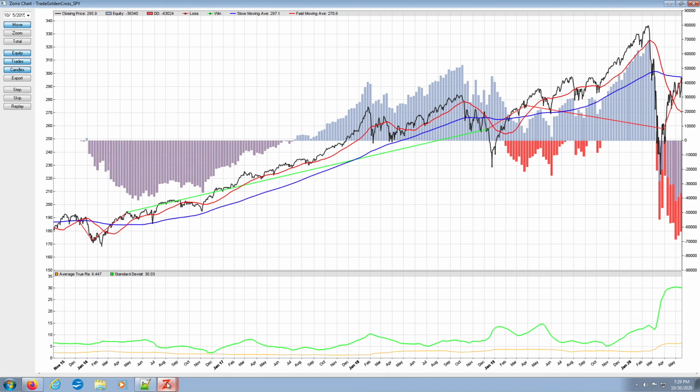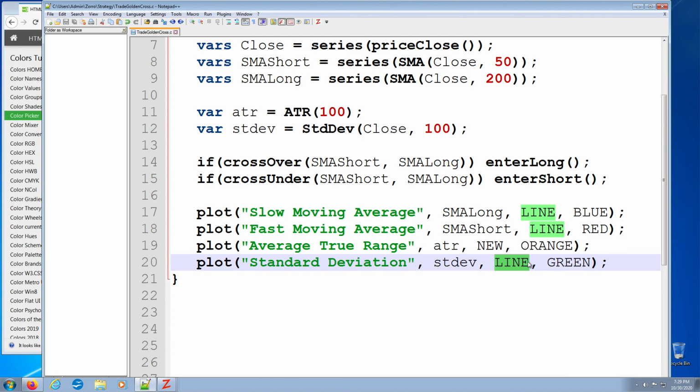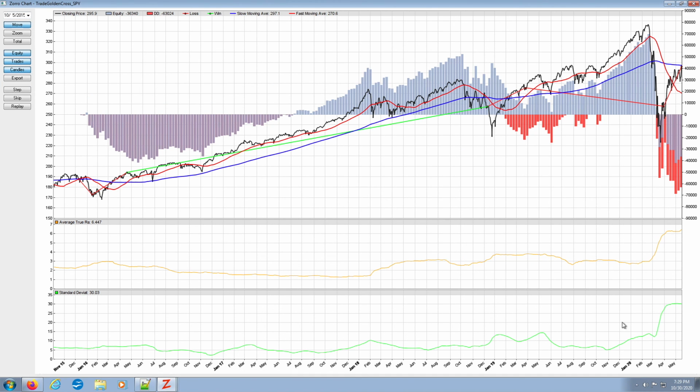All right, so what if I want the standard deviation to live in a chart of its own? Well, again, our good friend, the new type. Okay, we save this, we run this again, and now we can see a clearer picture of these two indicators, variables, whatever you want to call them. Actually, I don't think standard deviation is considered a technical indicator, but the average true range is. Okay, so now each one of these gets its own chart, right?